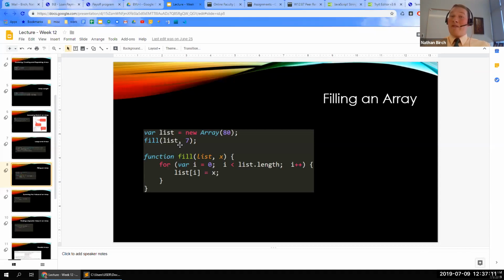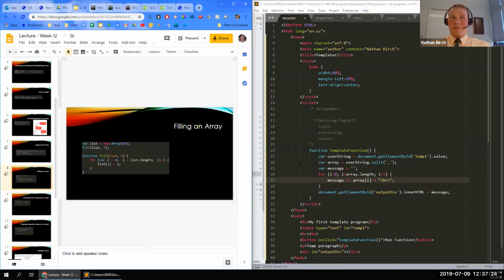Okay, so the unique index will start off at 0, and then it'll be 1, then 2, then 3, all the way up to 79, which will be the complete length of the array. And every single time we're going to put in 7. All right, so let's look at this example. Let's type this out real quick.